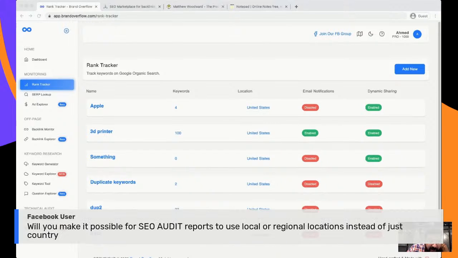Will you make it possible for SEO audit reports to use local and regional locations instead of just country? It might be possible. You know what? Because the SEO audit, okay, let me just do it this way. Can I change it? No? Okay.